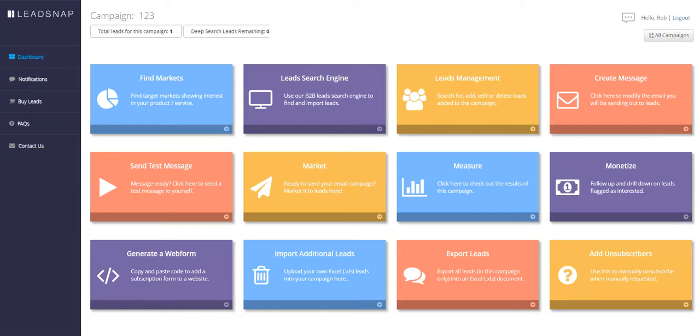I'm going to go through kind of a broad overview first and talk about the overall functionality, and then I'll drill down a little bit more and show you some of the details of that. So let's just give you a rundown. Basically, we're in the dashboard right now, and there's a number of different options as you can see in here.